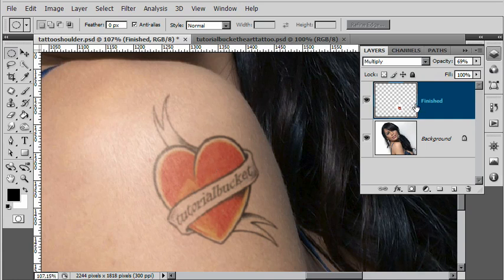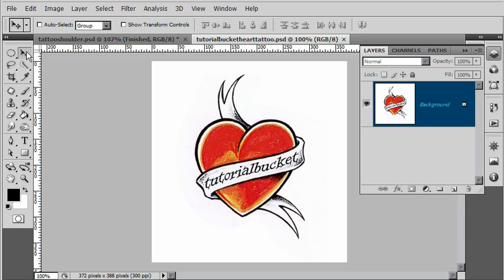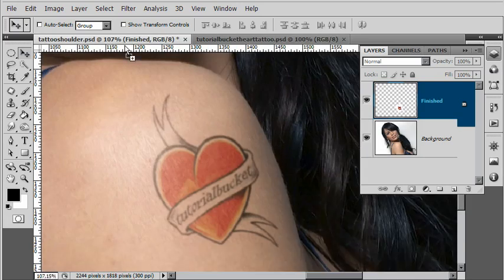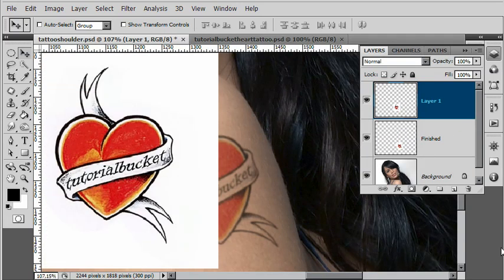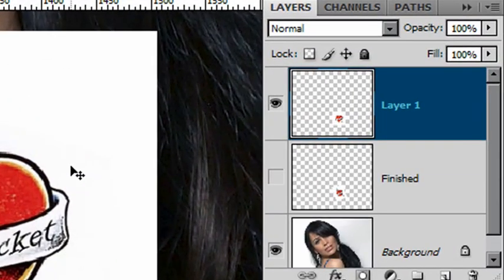Okay, first of all, we need some raw material. I'll just go over to another file I've got open, which is our beautifully customized tattoo heart with Tutorialbucket's logo on it, and we'll bring it over to our image. I'm just using the move tool to do this. You can use whatever method spins your wheels. I'll just bring it over to my shoulder and drop it into place. Alright, the existing tattoo that I've got there is finished. I'll just turn that off for the time being so I don't get distracted by it. And I'll move this into position and we're ready to go.